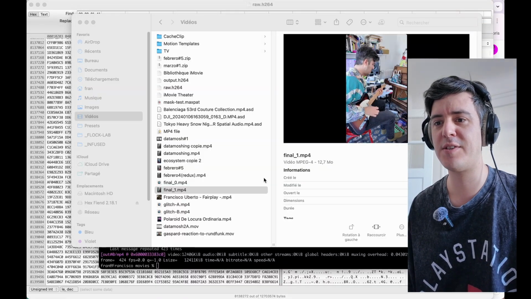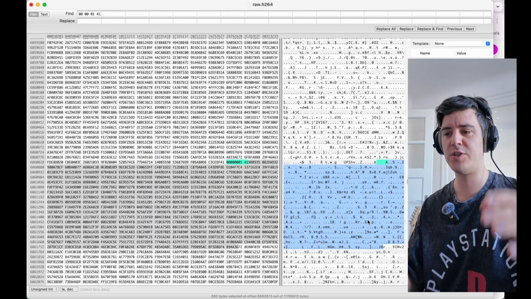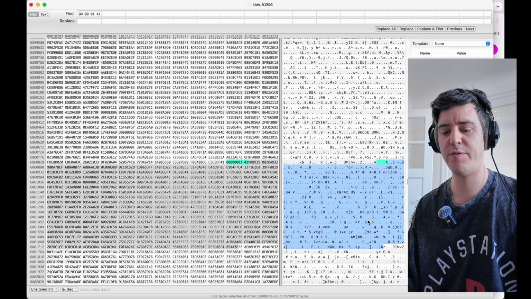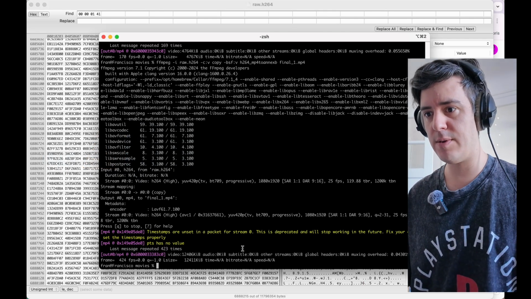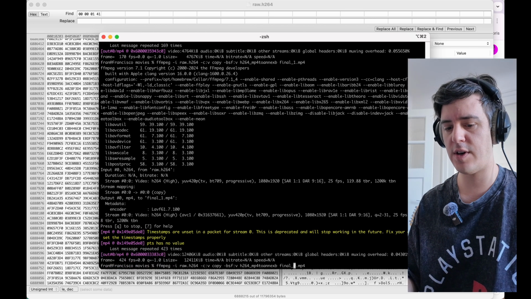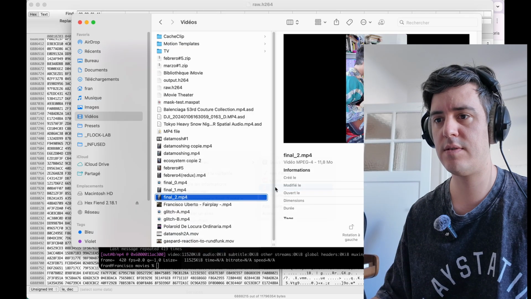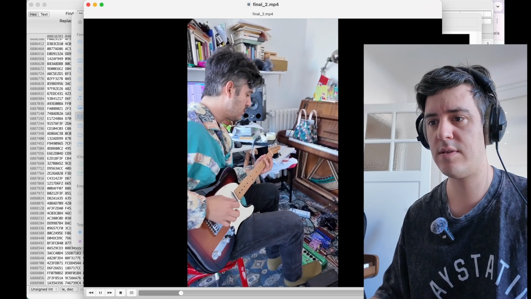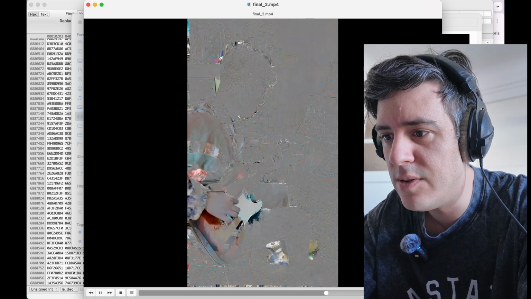Okay, let's try to make this wilder. Instead of copying the entire chunk of code between one P frame and the other, let's just, and now let's just run this conversion again. Let's just use final2.mp4. Whoa!